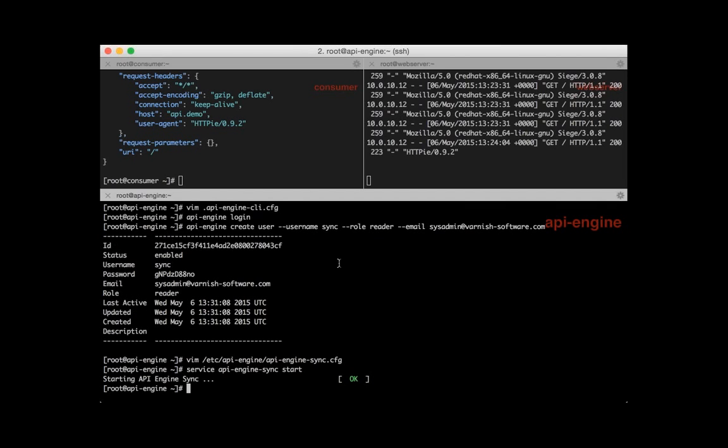Then we can start the sync daemon. Now we have the REST interface running, we have my user, and we have the sync daemon running. It is also authenticating to the REST API. Now it's time to configure Varnish.